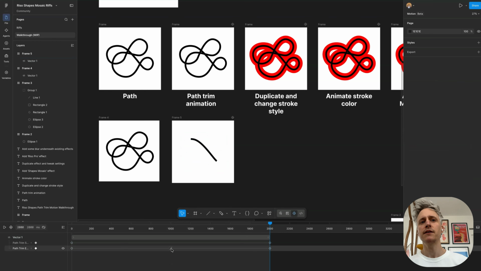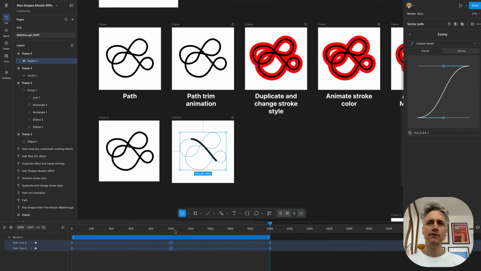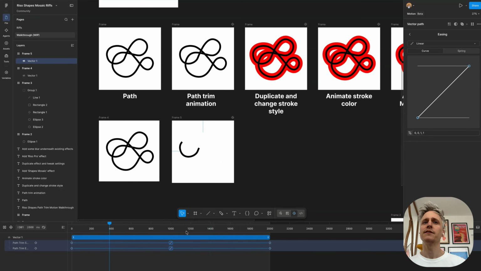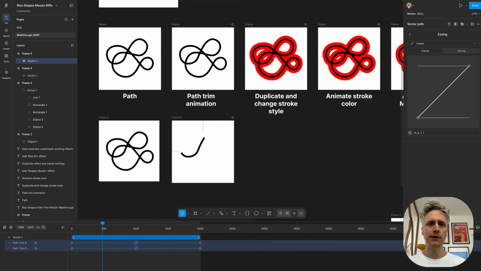Now, by default, the easing will be set to this ease in out curve. So if I start this, you'll see it starts slow and then gets fast in the middle, and then it slows down again. What I actually want is a continuous seamless loop. So I'm going to change the easing to linear. And now you can see we're just looping continuously and it's never speeding up or slowing down.